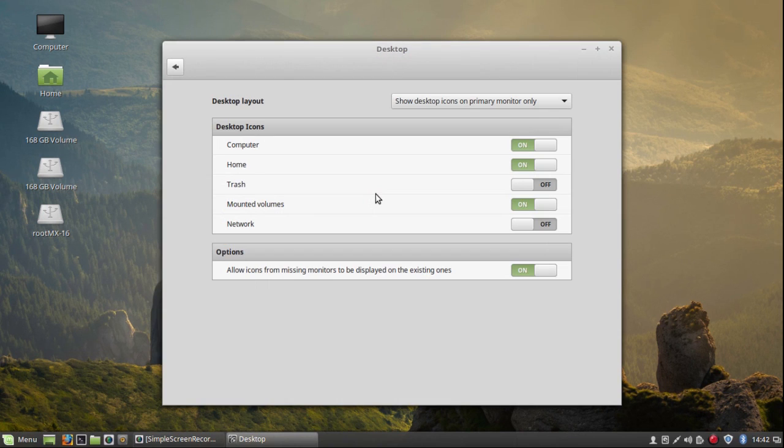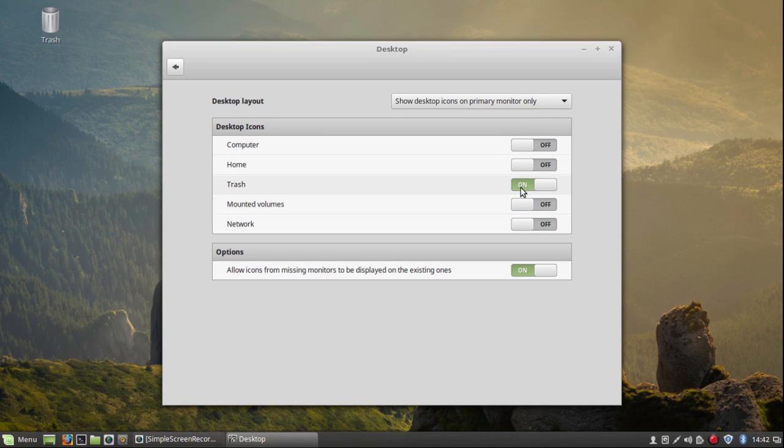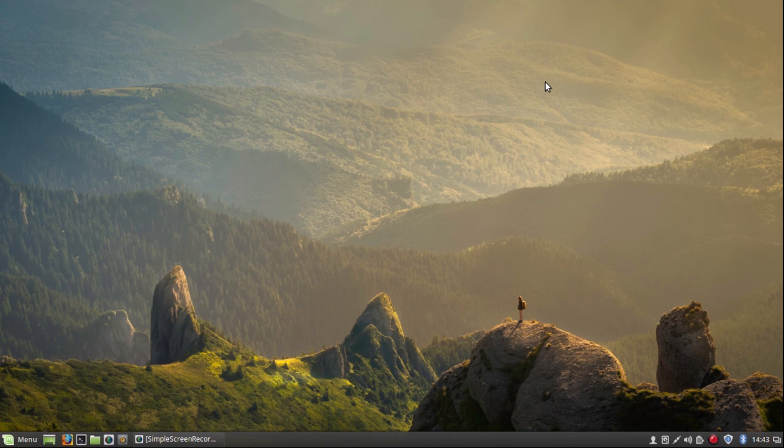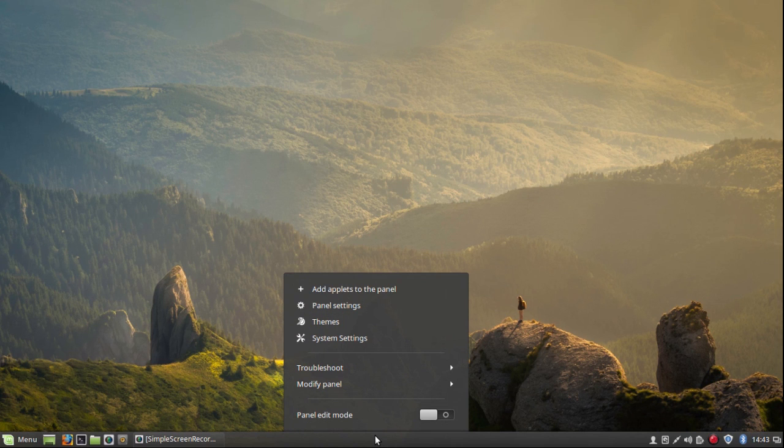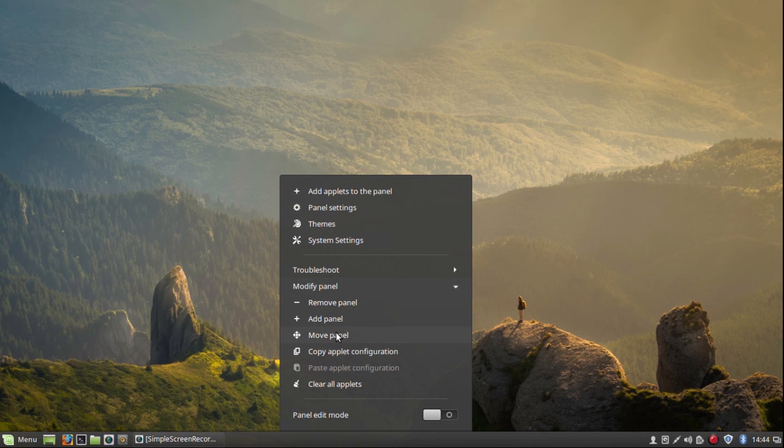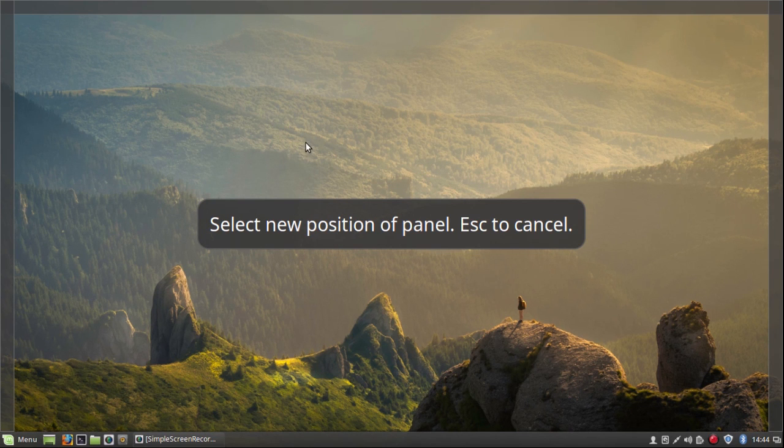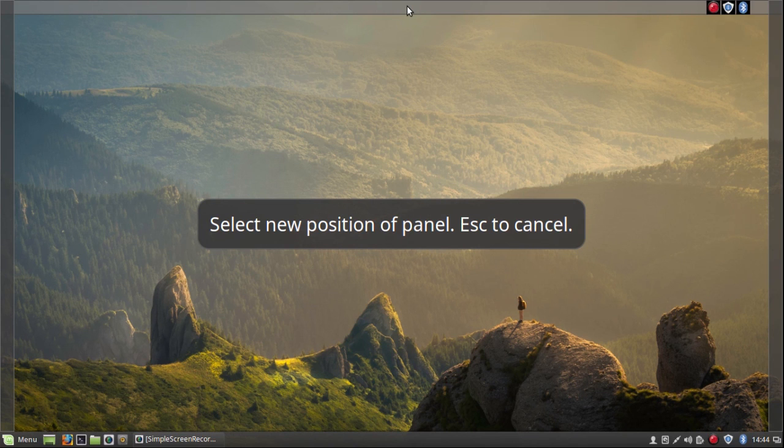Now under desktop settings, I'm going to get rid of some of these icons. Get rid of all of the icons. Now you can move this panel around, modify panel, move panel. It used to be that you could move it to the top. Now you can move it to the top or you can move it to either side. I'm going to move it to the top even though I have always been able to do that.